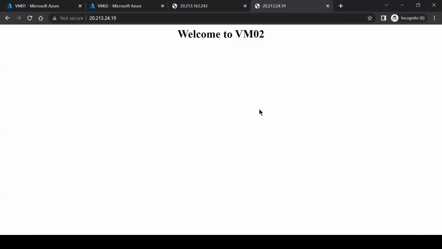Okay, so all this is working fine. Now what we need to check is that we can see the web pages of VM02 and VM01 from our local laptop. But we need to check if, from VM01, we can access the web page of VM02 by using the private IP address of VM02.